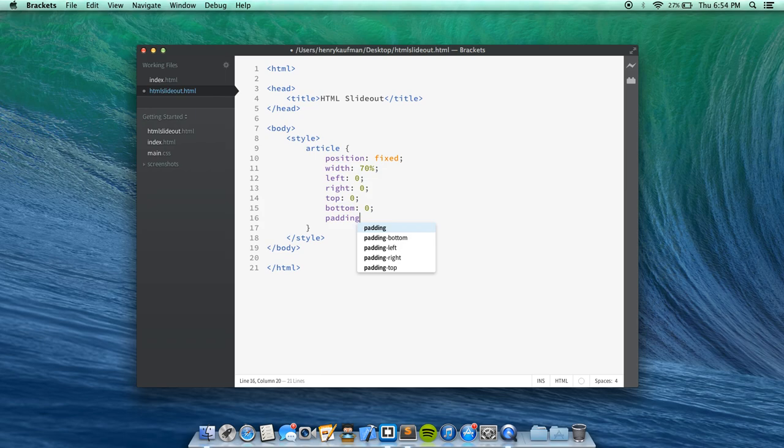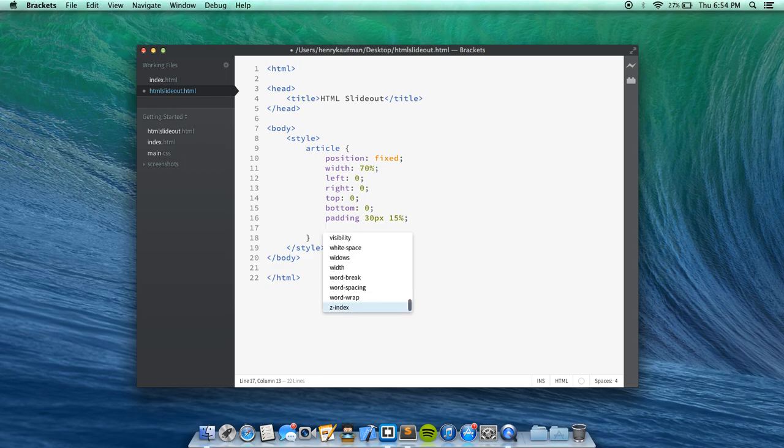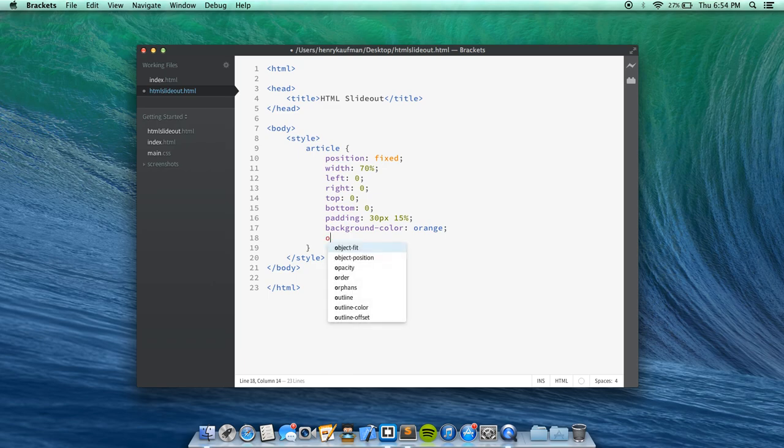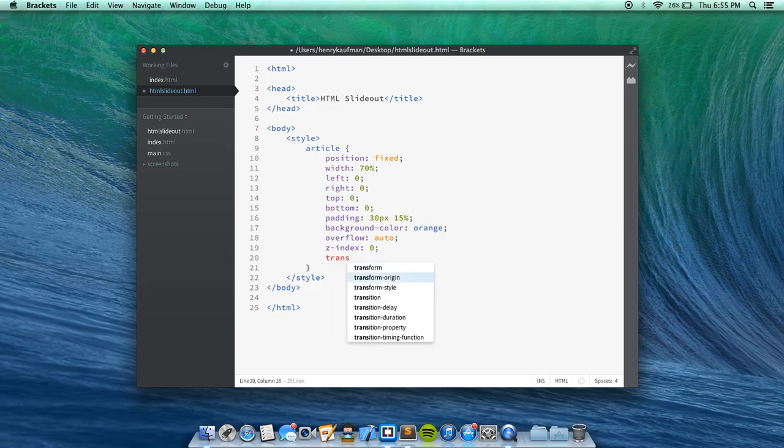Then we're going to do padding, 30px and then 15%. I forgot to do a colon right there. And then for now, we're just going to make the background color, I'll say orange. That sounds like a good color. Then we're going to make the overflow auto, so it just automatically overflows. And then z-index is going to be 0. The last thing we're going to do is transform origin 0, 50%. This is going to make it so it works correctly for us.